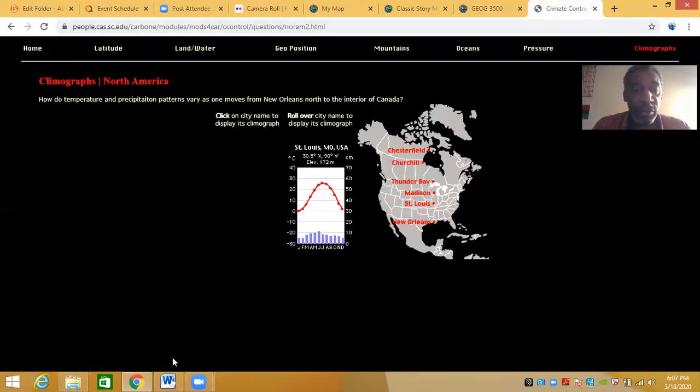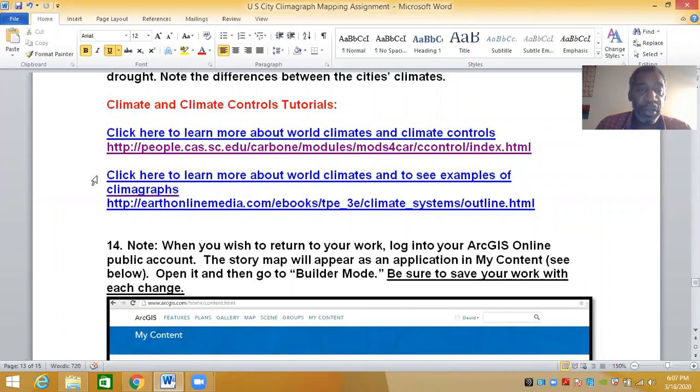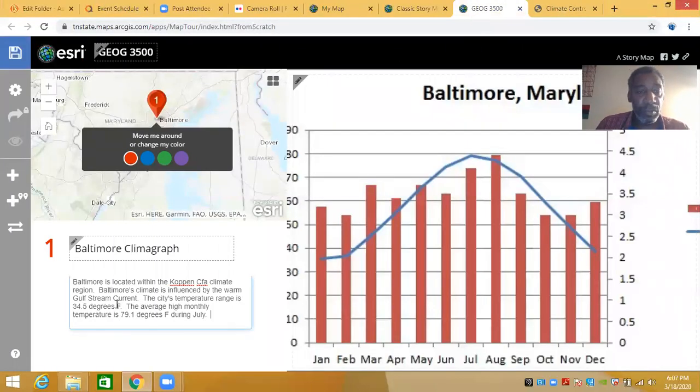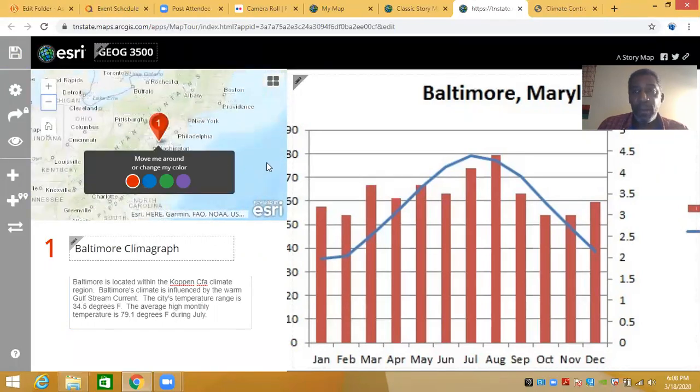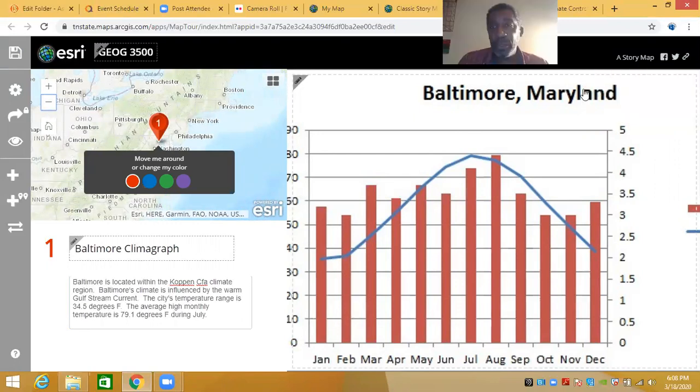And then I also have provided you with a tutorial on some of the characteristics of world climates, but you should have enough data for each city to get at least 100 or so words in each of these boxes. So at the end of the day, once you save this story map, a person who comes to your story map should be able to view it.